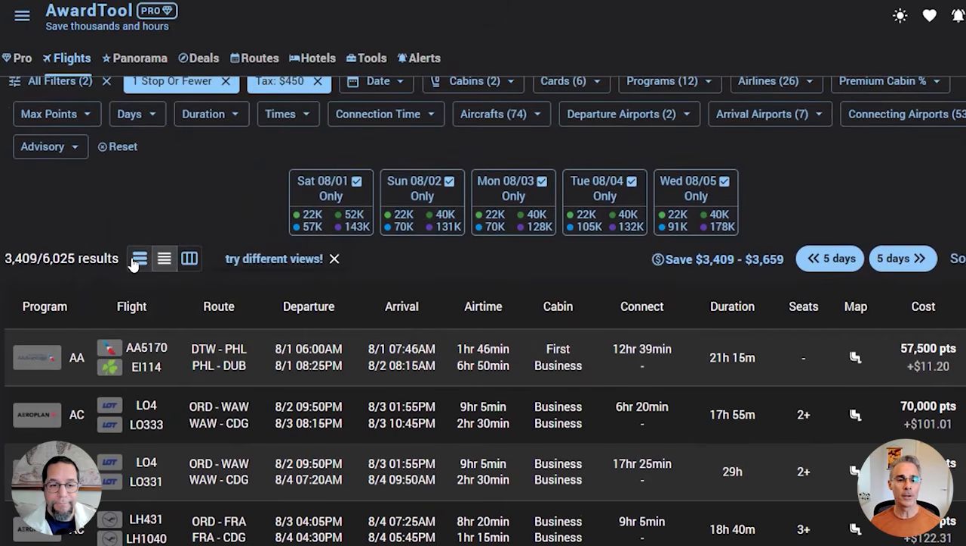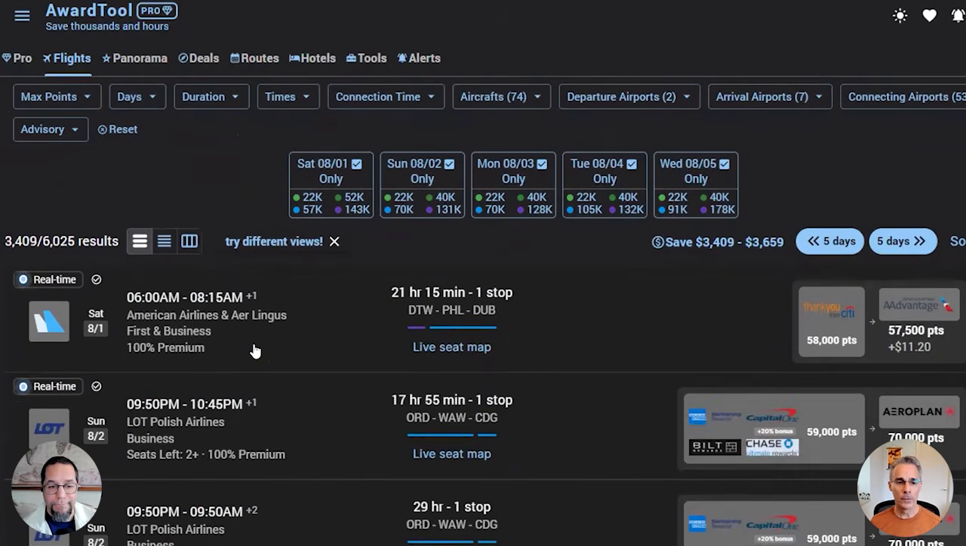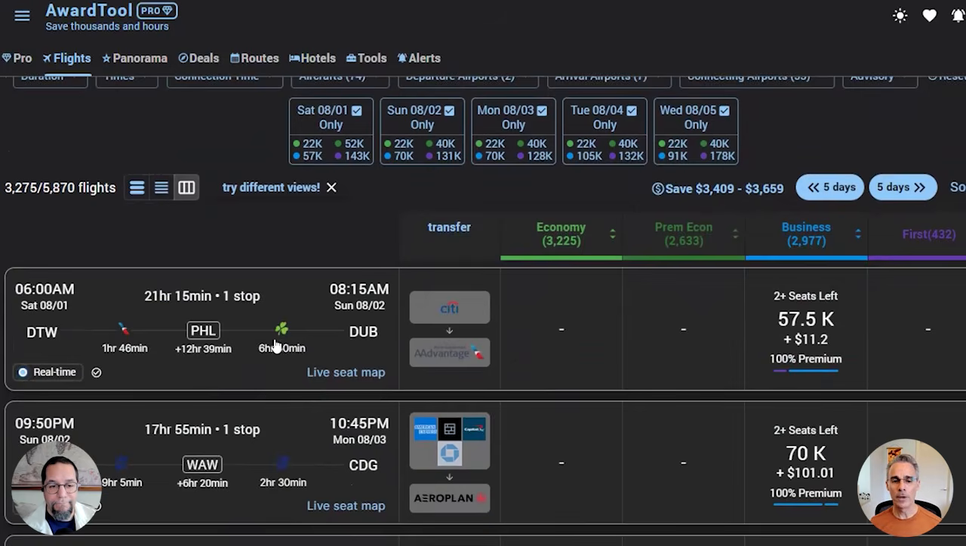There's three different display types. So this one says, okay, it's American Airlines and Aer Lingus, first and business class, and so on. And then this display type, I believe, is more tabular. Yeah, so you have the flight information over on the left, and then it puts the different cabins into different columns over on the right.